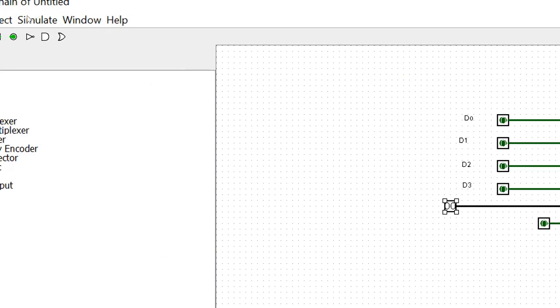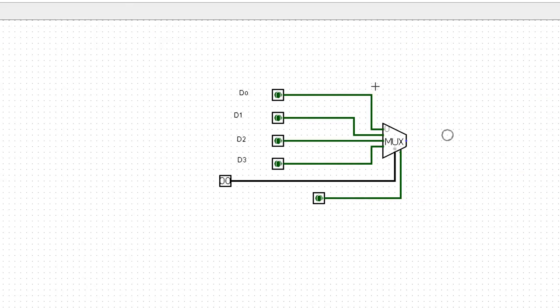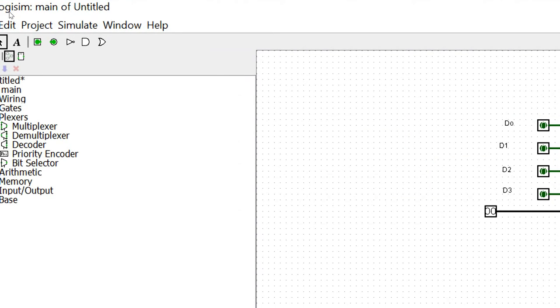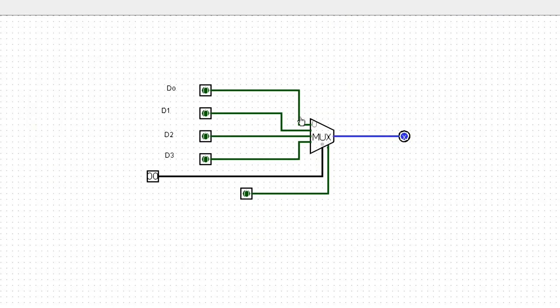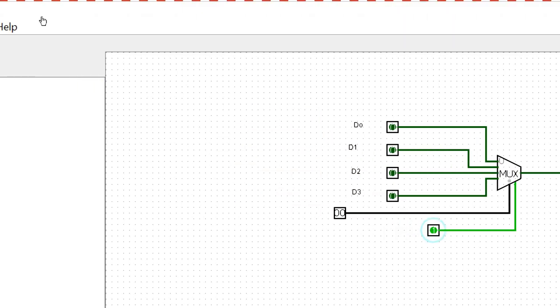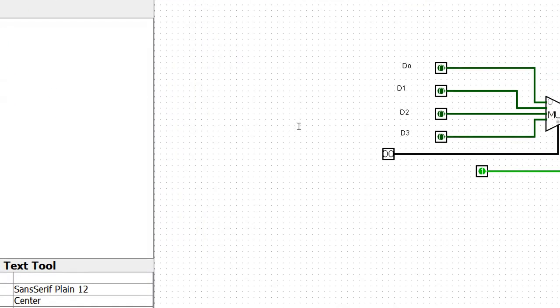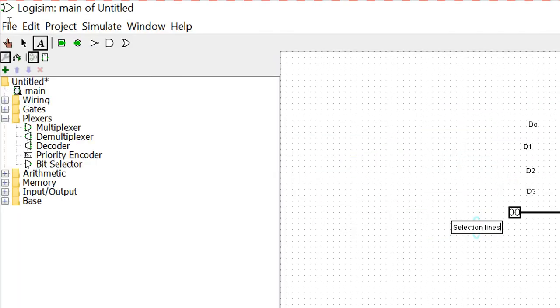Now we will connect the output. I will take the output. Now I will make the connection to the output. Now first I will make this multiplexer enable. Once I enable this particular line, this line I am calling as the enable line. I will name it here as enable, and this I name as selection lines. Now everything is fine.